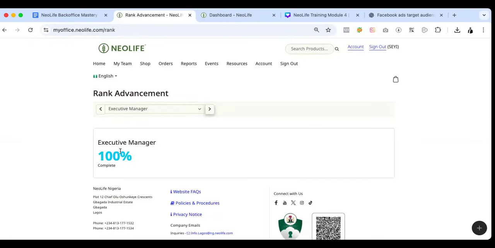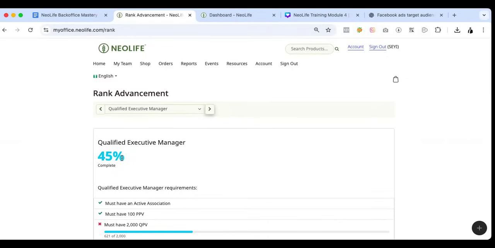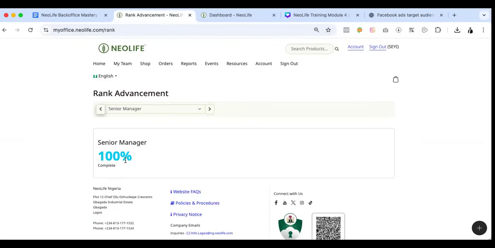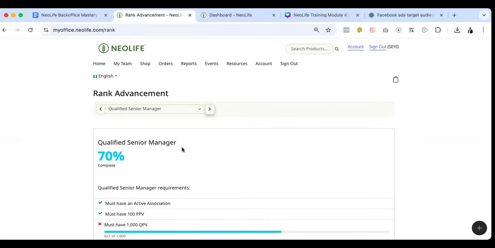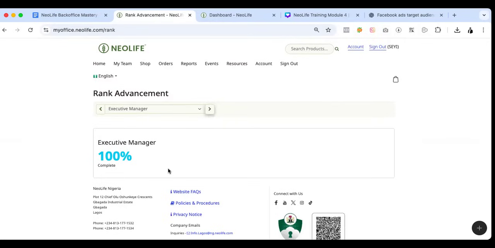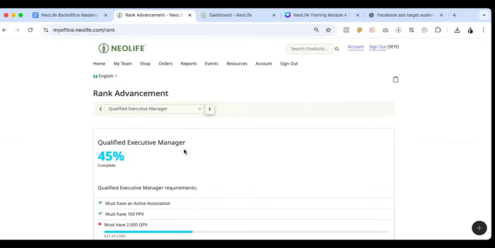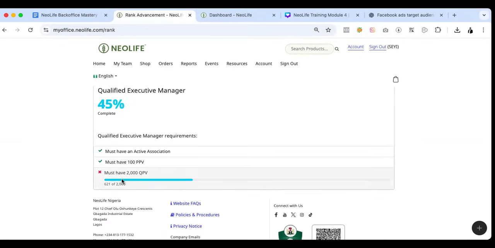Then to be an executive manager, you might wonder again why executive manager is saying 100%. It's because I've done all this before. Okay, then qualify. So there's a difference between qualify and just being an executive. Being an executive simply means, oh, you have been an executive before. Being a senior manager means, yes, I've been a senior manager before. But this current month, I'm not yet qualified because the points are not yet 1,000. The same way with executive manager: yes, I've completed that before, but for this month, I'm not yet up to that. Like the group point is not yet up to 2,000, which is for executive manager.